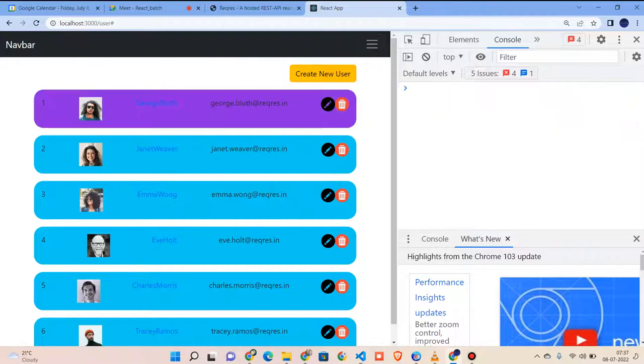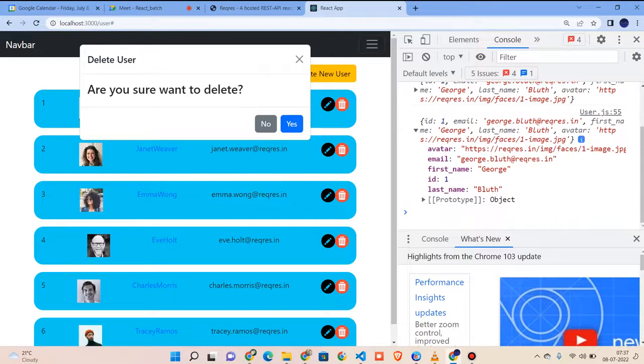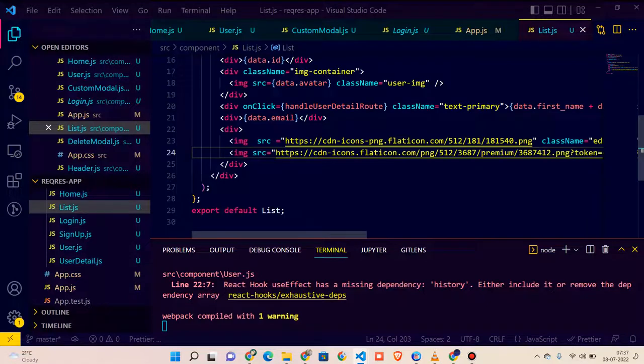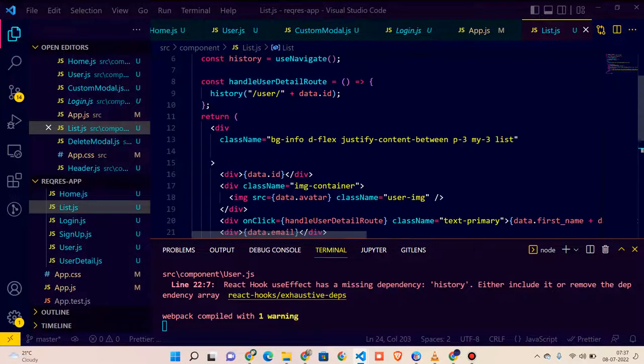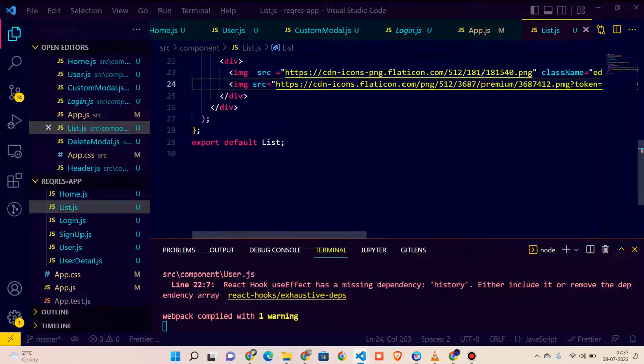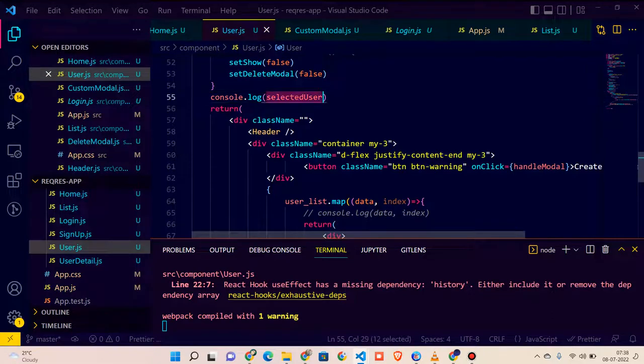Now if you go and see, you can see line number 55. Here we are getting the selected user for delete: "Are you sure want to delete?" If you delete this, what will we do now? We have the selected data. We have the selected user. While clicking on this, if you go here, we have the selected user.